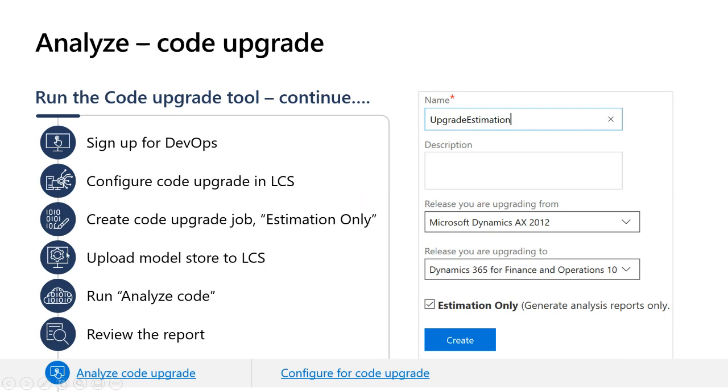So once you've done that, you have to upload your AX2012 model store to LCS. And then during the execute phase, we'll be talking a little bit about the best practices, but you want to make sure that this is a valid model store, it's compilable, it should be coming from production, right? Not a UAT or a dev model store, to make sure that it does provide you with a valid sizing of the upgrade activity. Then you run the analyze code process, and that gives you output reports.